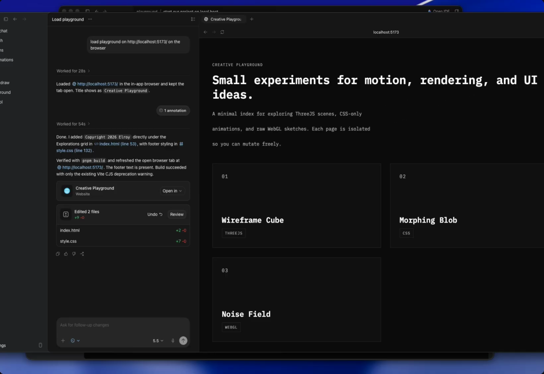I've showed you how to do that with Weaver. I've showed you how to do that with Agentation, and how you can also do it directly through the inbuilt browser on Codex.